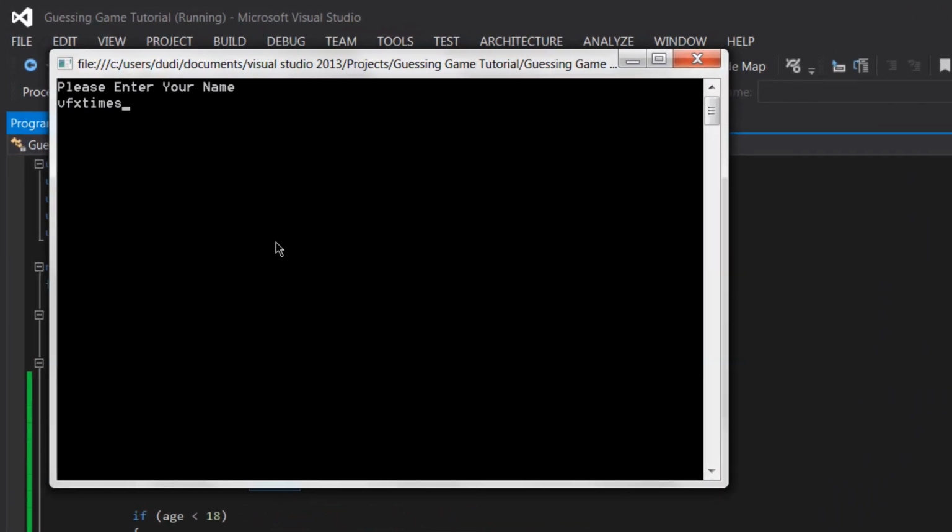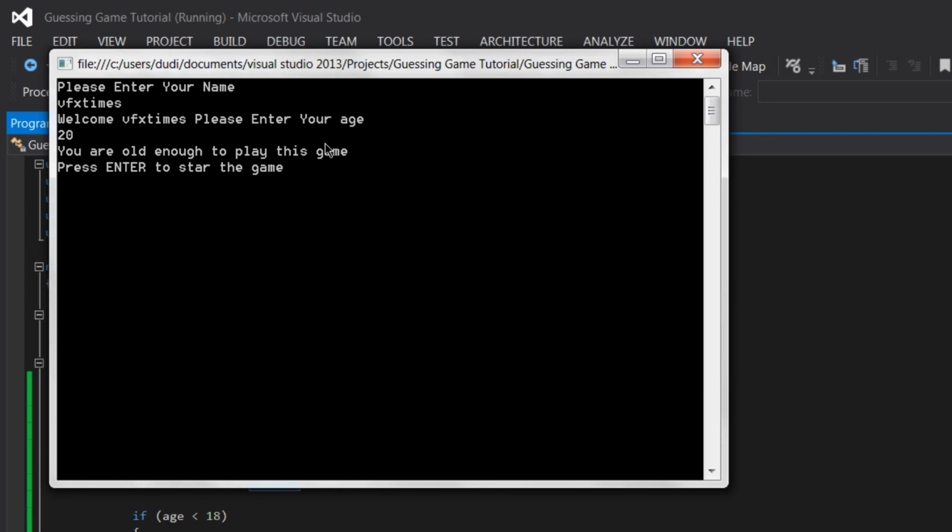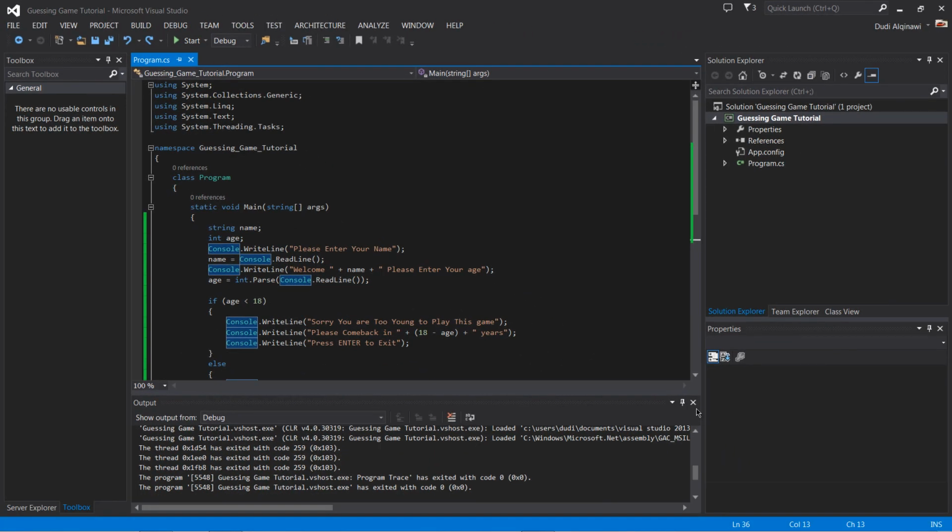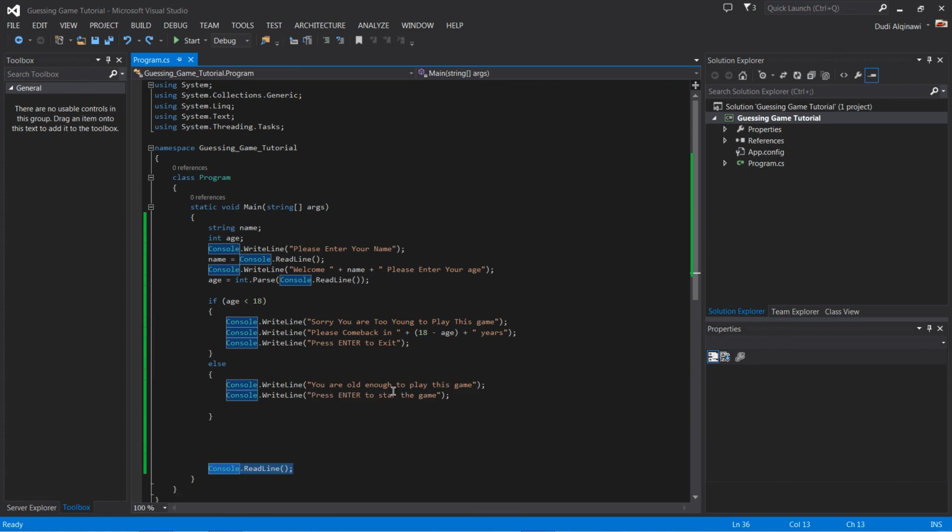So VFX Times. We are 20 years old. You are old enough to play this game. Press enter to start the game. Press enter, and in the next tutorial, I'll show you how to start the game.